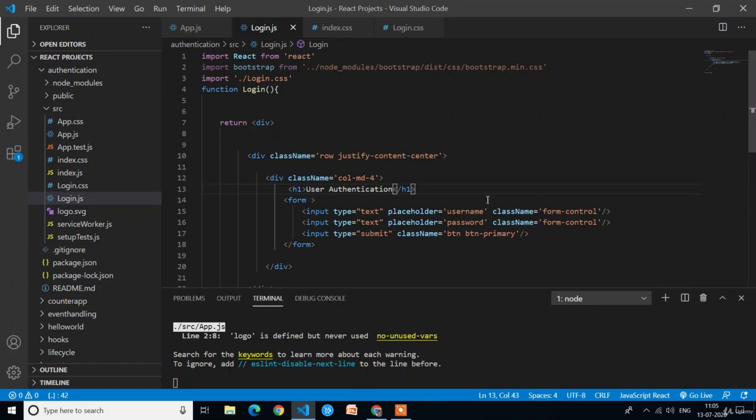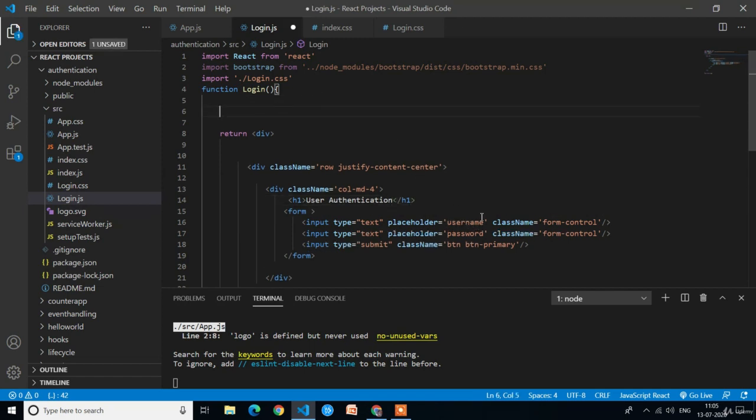Welcome back, guys. In the last lecture, we have completed the designing part of the user authentication system. Now in this video, we are going to discuss the developing part. So to create and validate any form in React.js functional components, we can use the hooks concept. First I will create hooks with the variables username and password.